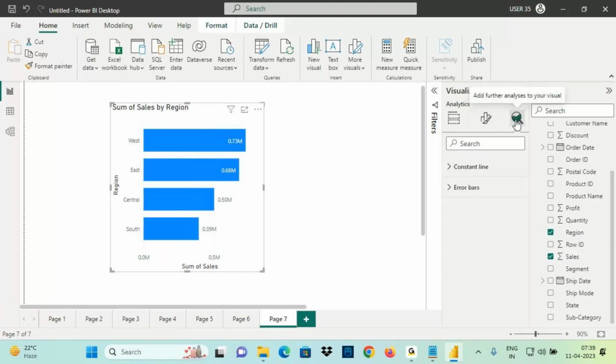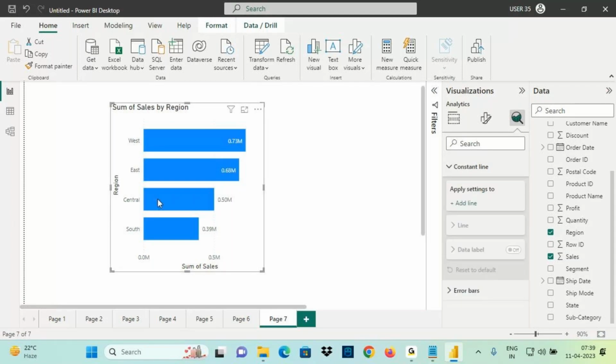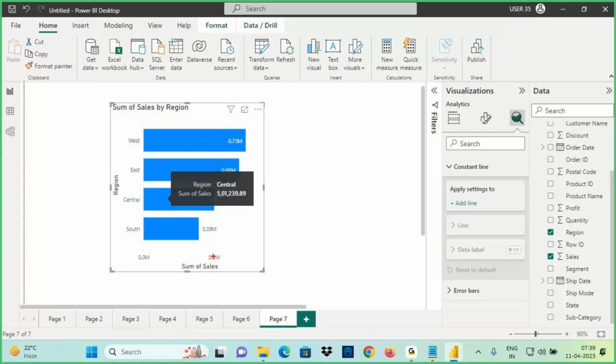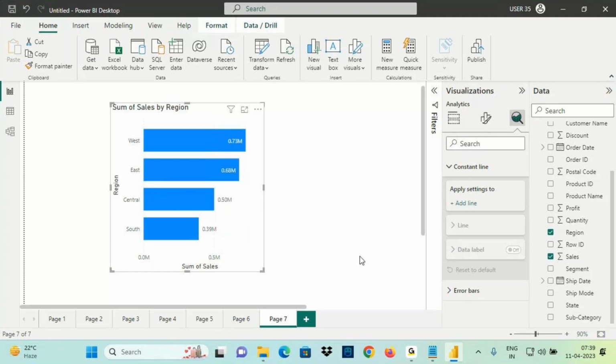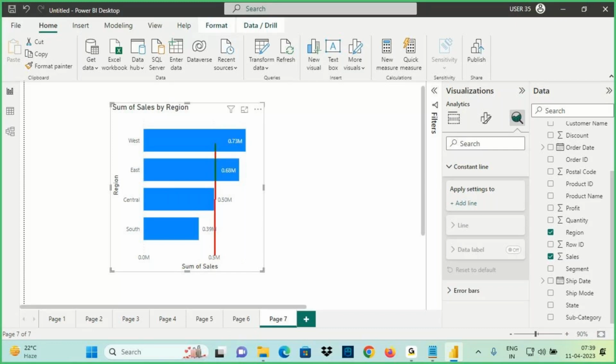Where are we now? Analytics. So now currently you have some options in analytics, right? Previously you didn't have. For pie chart, donut chart, tree map, we don't have. But bar chart, you have something like what? Constant lines and error bars. Let's talk about the constant line now. What you can do is, from every region, I'm expecting constant sales of 0.5 million. I want to draw a line at 0.5 million. I want to compare which regions are doing less than this constant line and which regions are doing more than this constant line. I want to add one reference line to this bar chart.